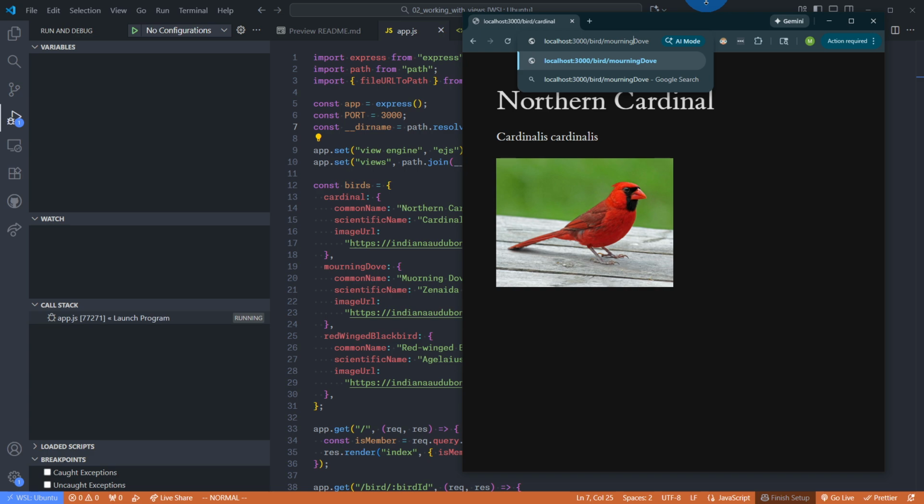Really, I probably should have done mourning dash dove. That's the more common way of doing URLs. They don't tend to use camel case, but since I already wrote it this way, I'm going to leave it this way. FYI, if you're defining it, I would probably go back and rewrite it if I were doing it and do mourning dash dove.